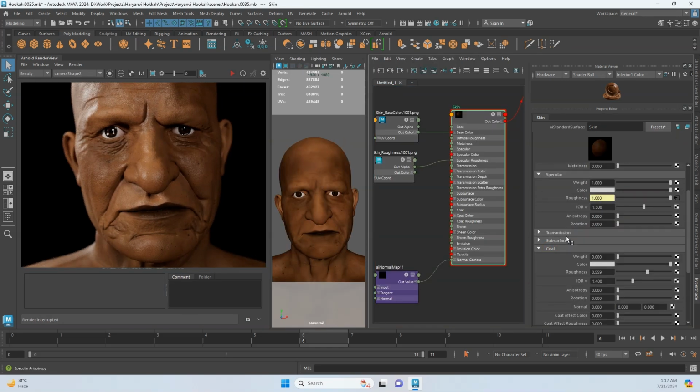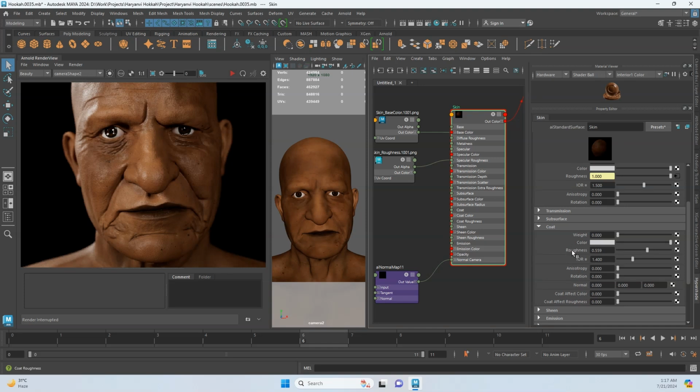So let's just move to the coat property now. And before moving on, we need to have a little chat about what coat really is. So what does it actually do? It creates a reflective coating on top of everything, on top of all other shading effects in Maya. And it comes into play when you want to create oily skin or wet skin, or if you want to show an object that is laminated, then you will need this coat.